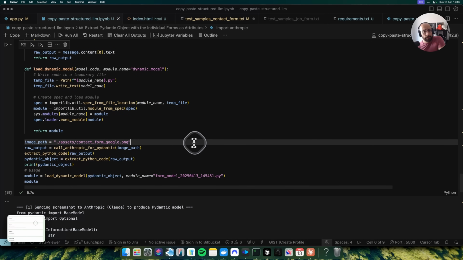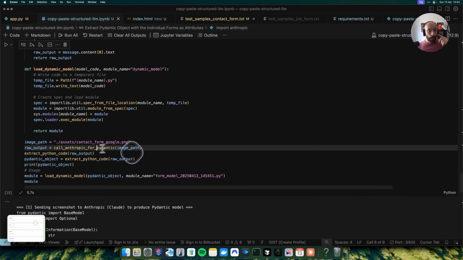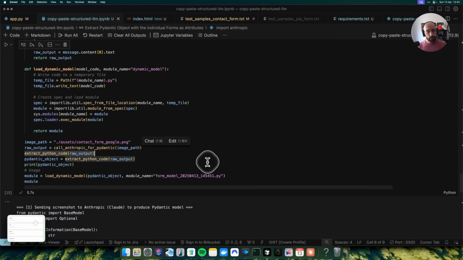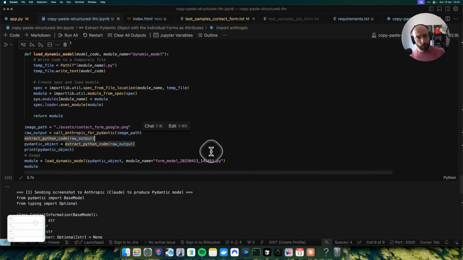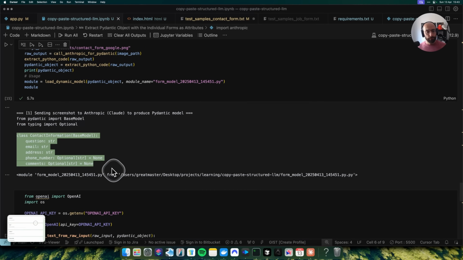So now we take the image of the contact form, which should be a whole screen image of your contact form. I generate a Pydantic object. I was extracting the code before with this, but now I still do that. And then I load the Pydantic module, and this is what I get. You see, the class is generated beautifully.